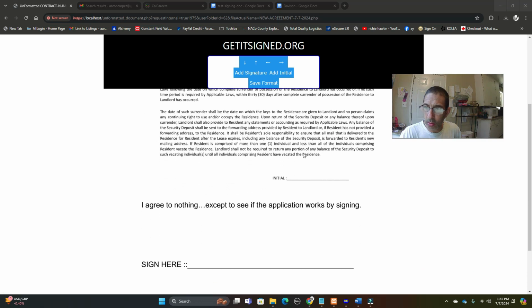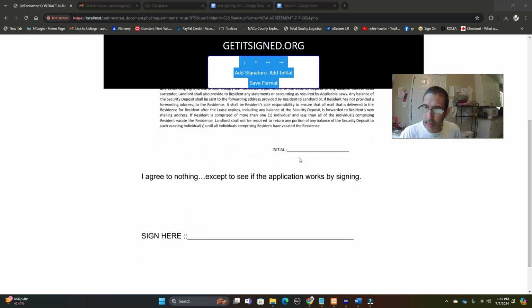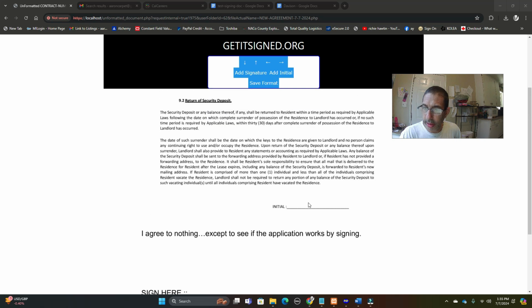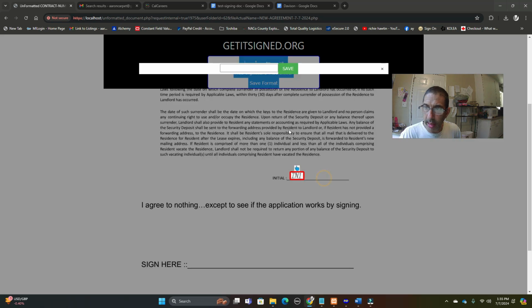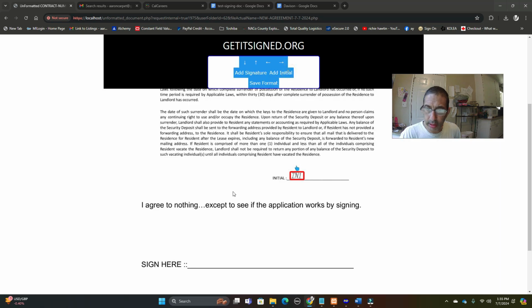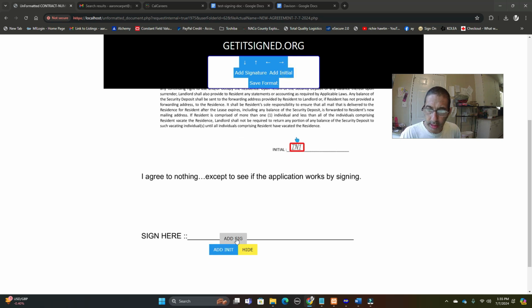So I already know what I want to do on this one. I want this person to initial here and sign here. So I'm going to do a right click with my mouse. I'm going to add an initial box. And then I can use my little hand here to position it right here. And then I can add a label. I don't need to on this one. And then I'm going to right click down here and add a signature box.